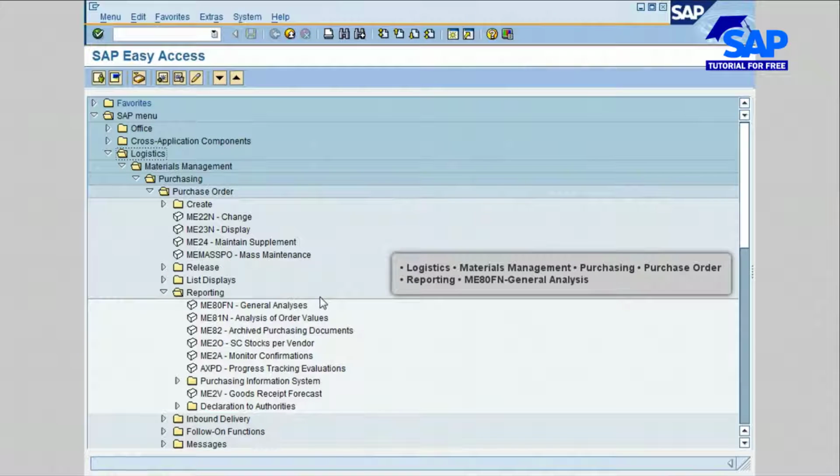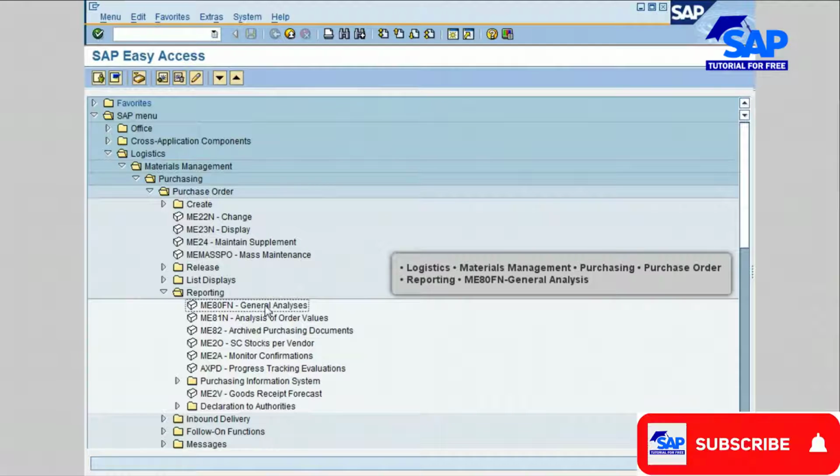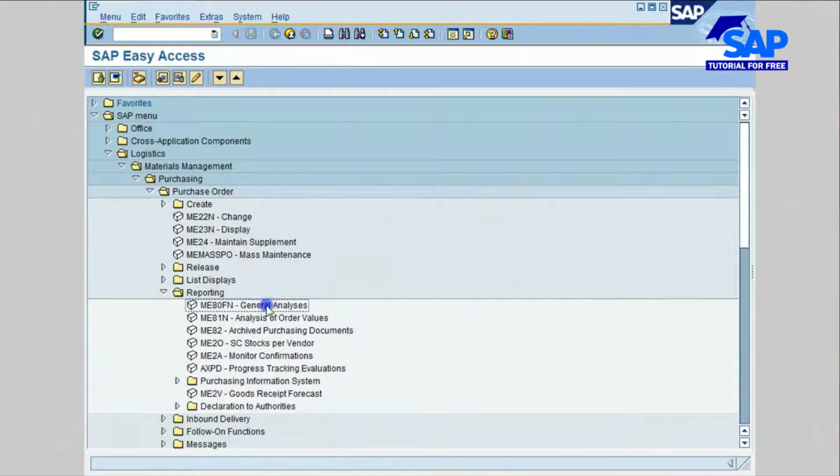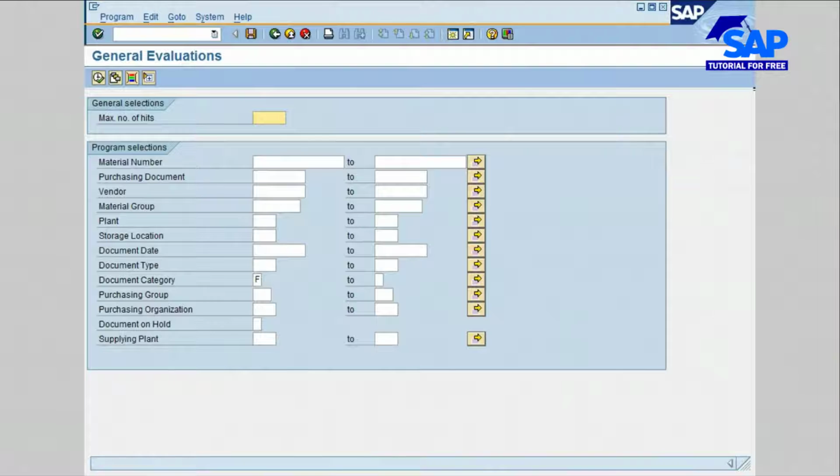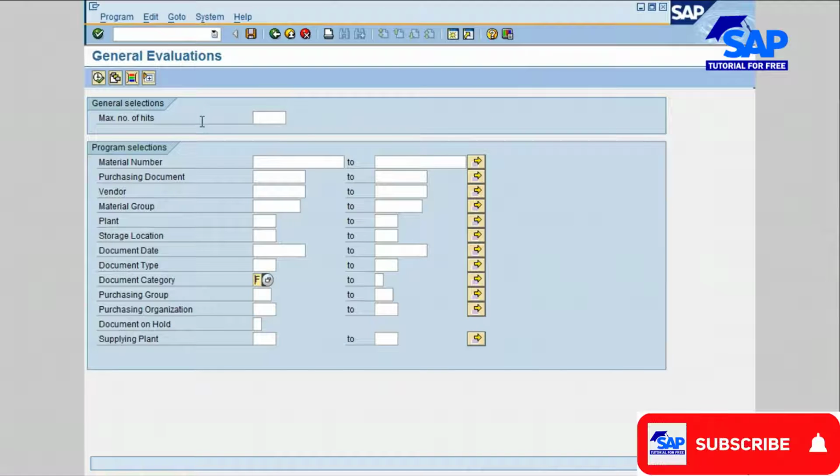There is a list of report options available in SAP to generate a purchase order report. For this lesson we are going to choose the first option on the list, ME80FN, General Analysis. So let's go ahead and double click on this transaction. The General Evaluations screen for generating the PO analysis report is displayed with a list of selections.